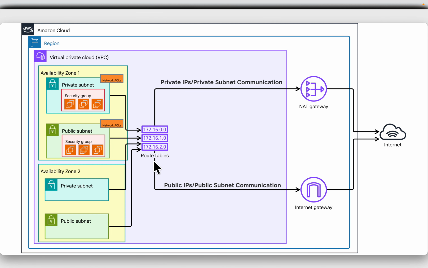And then you have route tables, which define how the routing happens. For private IPs or private subnets, traffic will route through the NAT gateway, but EC2 instances which have public IPs, or public subnets, will go through the internet gateway to the outside internet.